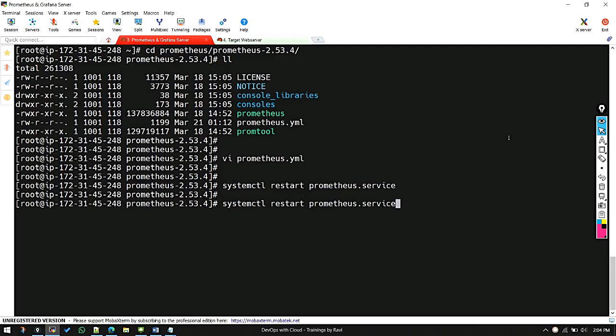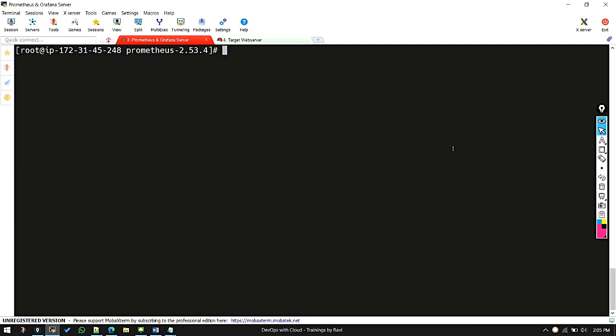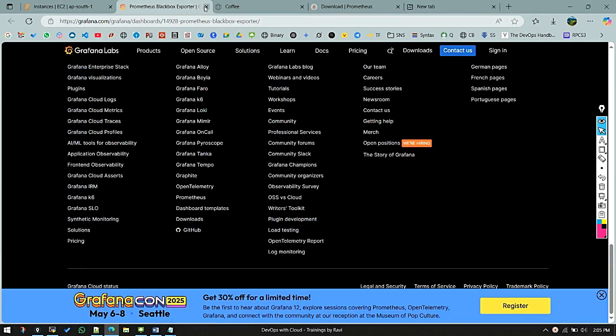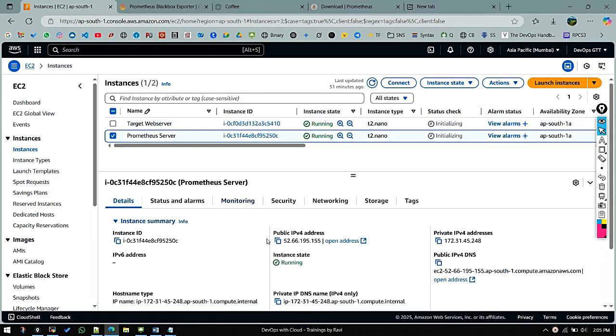Service has been restarted. Let's verify there are no issues. Yes, there are no issues. You can see here Prometheus is active and it is running. Now what we can do is log in to our Prometheus. Let's log in to Prometheus first. Let's take the IP address of our Prometheus server.